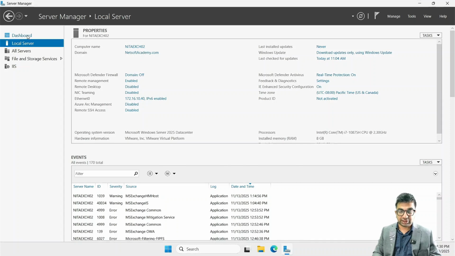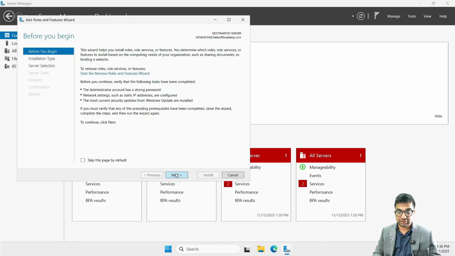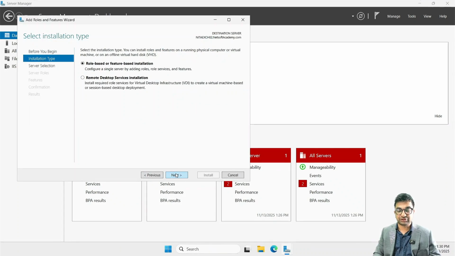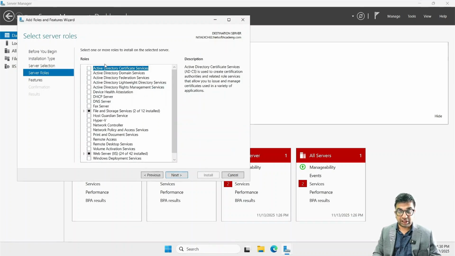After this, I'll go on dashboard on the server manager, click on add roles and features, next, role-based or feature-based installation, next. This is the server that I want everything to be installed on, next. I'm not going to select anything on the server roles. We are not adding a server roles. We are just adding a feature.